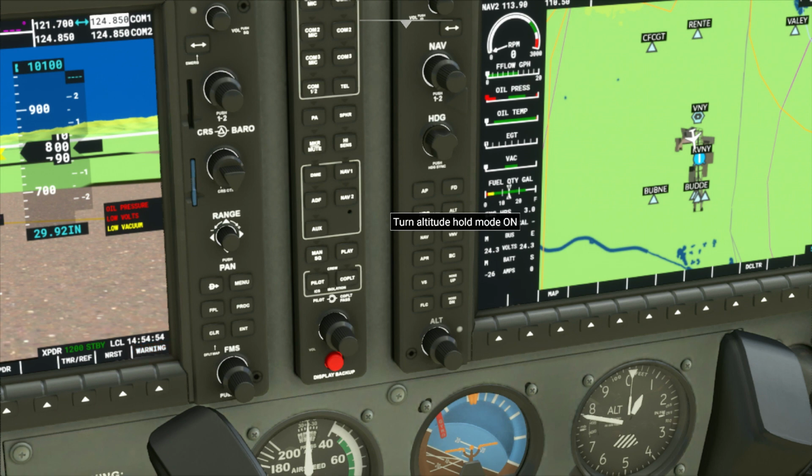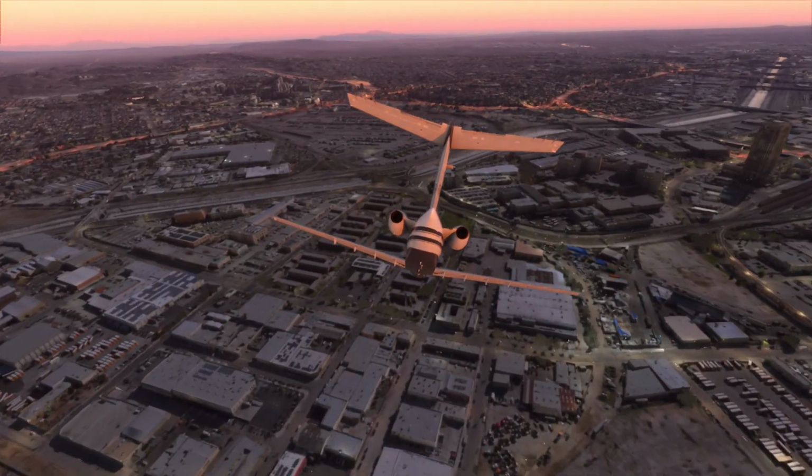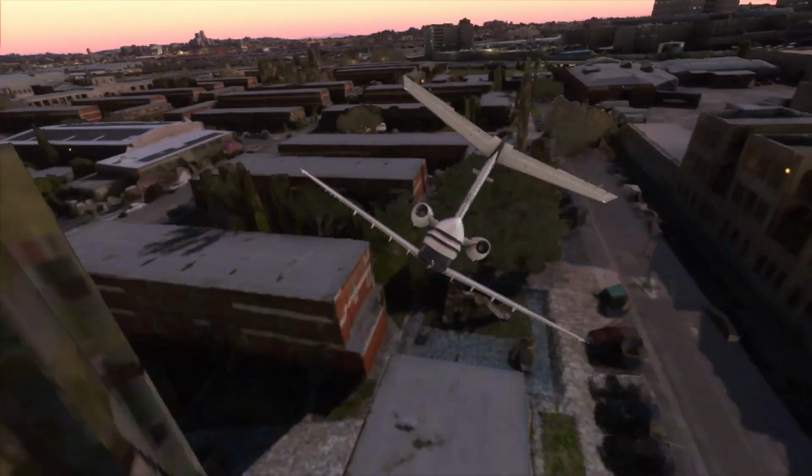My final comment on using it is to never engage active pause while you're using autopilot. You'll crash, as the autopilot does not like active pause.